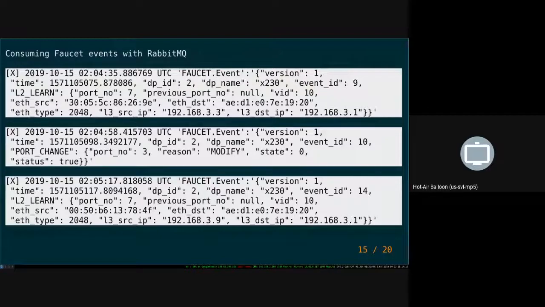So what does it look like from the Faucet side, or sorry, the RabbitMQ side? After it's getting sent on that event socket, the RabbitMQ adapter pushes these out again as messages that can be consumed on different streams if you wanted. So this is just a Faucet.event, but you could imagine slicing and dicing this to things that your particular consumer cares about.